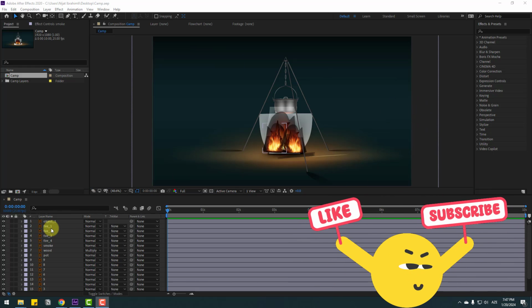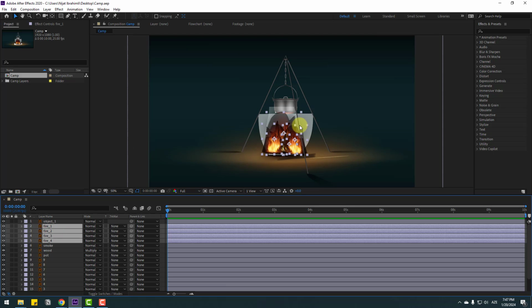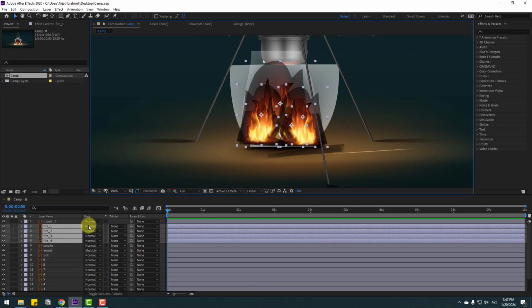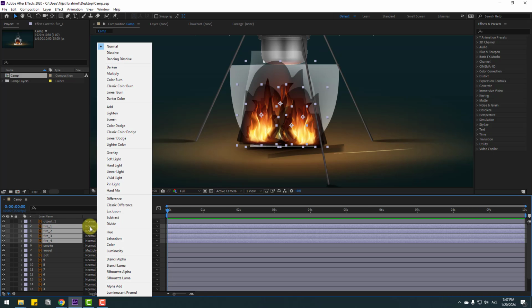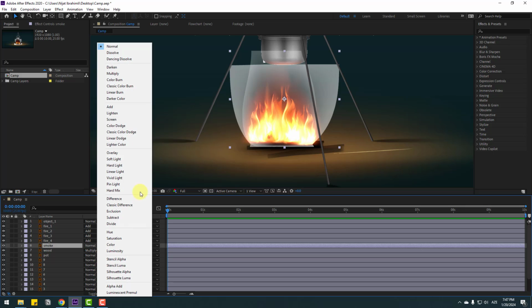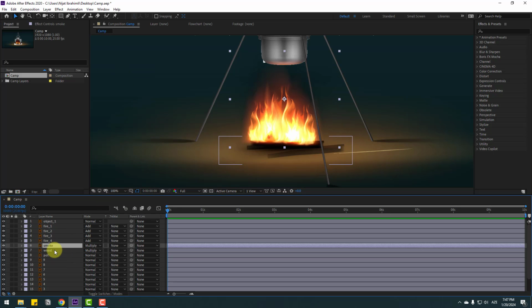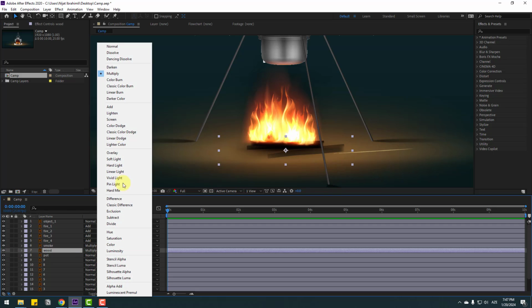So let's select this first layer, fire 1, 2, 3, 4, and go to here. If you don't see this part, click toggle switch mode and go to normal. Select here, add. Okay, select this smoke layer, go to normal again and select multiply. And select this wood layer. Let's go to solo. Okay. Let's also use multiply for this wood layer.